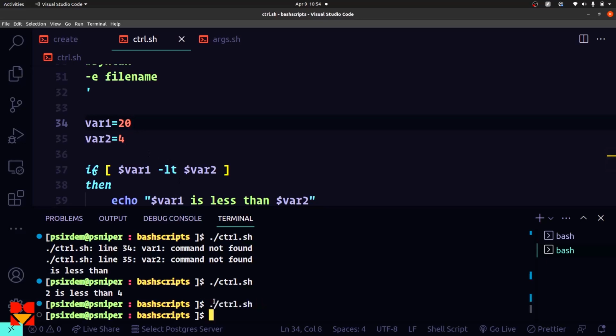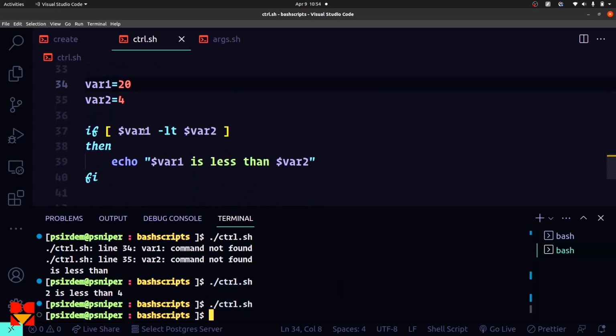So let's see. If I rerun this, I don't get any output, which means that it checks whether 20 is less than 4 and it is not. But always pay attention that there should be a space between your square brackets and the first variable, and there should be another space between the first variable and the comparison operator, and there should be another space between that and the second variable. And there should be another space between that and the closing square bracket. Okay.